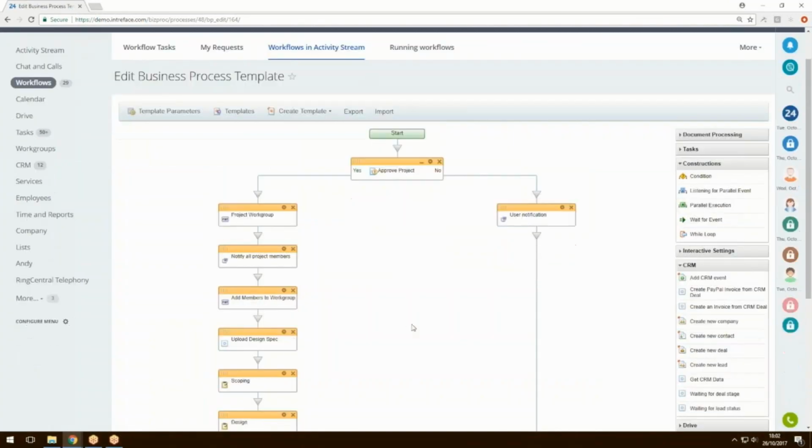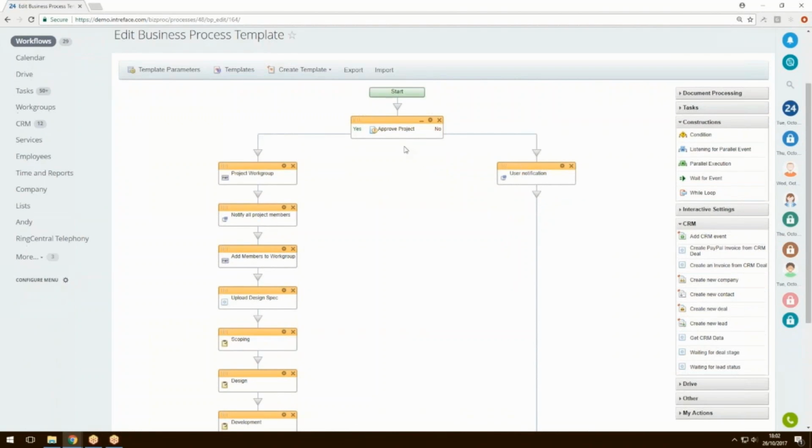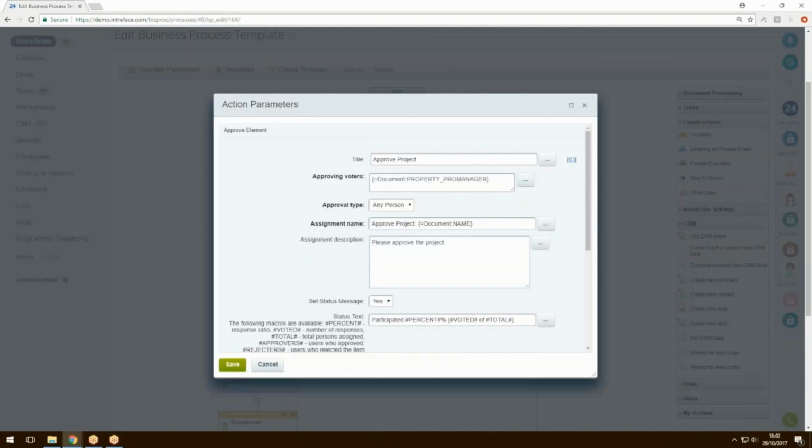And then we'll take a look at this business process. So it's a sequential business process. Once the form has been submitted, it starts at this start point here. And the first thing that we have is the approval process. If we click into the cog icon, you can see here that we have an approval process, and the approving person is the project manager. So let's just take a look at how we got this.